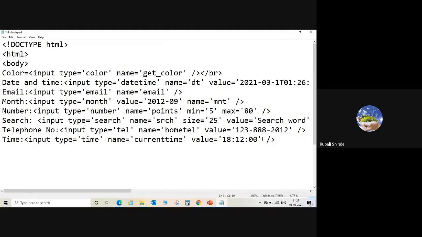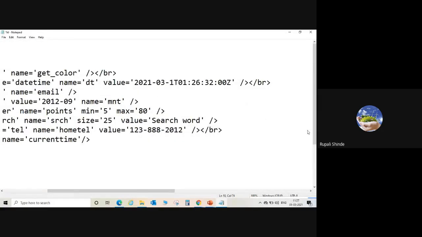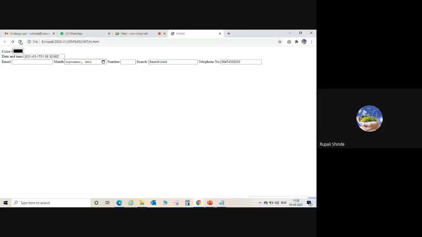You can remove the value. We are going to check what happens if we remove the value. We have to add one break tag here. Here we can add the time.